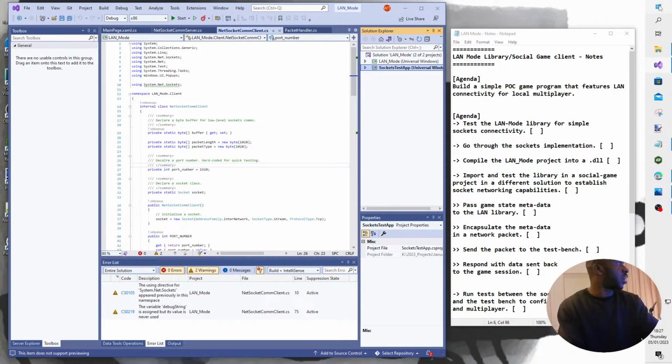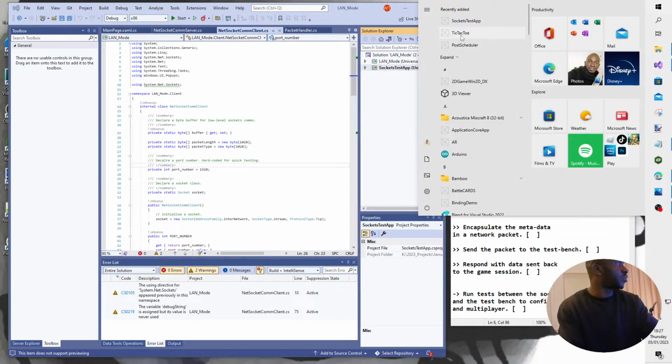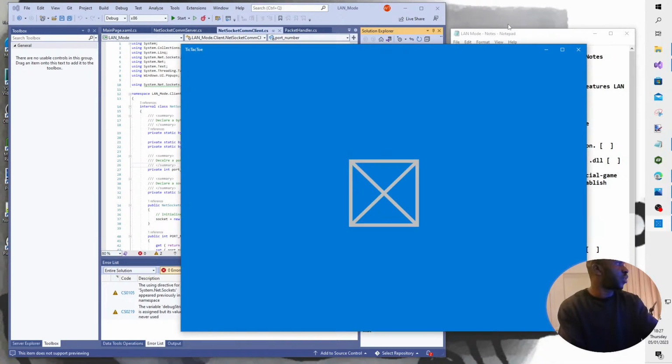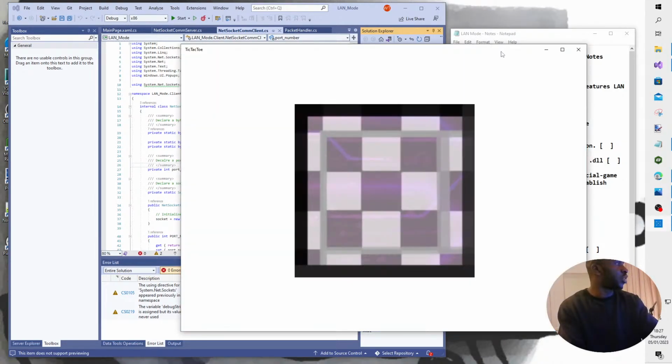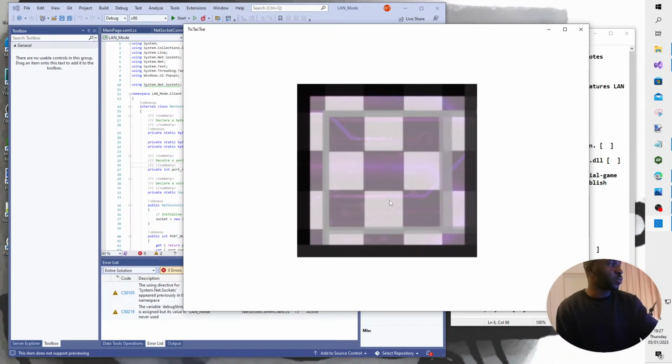What I want to do quickly is see if I can get my Tic-tac-toe up, which is right here actually. I don't know if it's going to run properly, because usually when you make a UWP app, you get the deployment file straight in your start menu. So let's just see if this works.